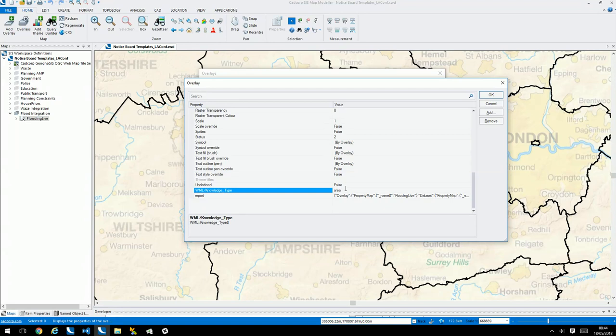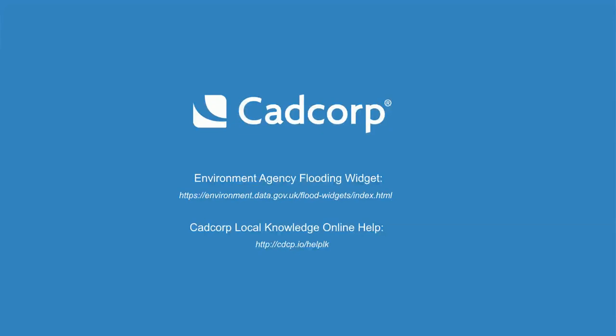So that's how easy it is to set the data up. In the next video we'll look at how we can actually create the notice board template through the admin interface.